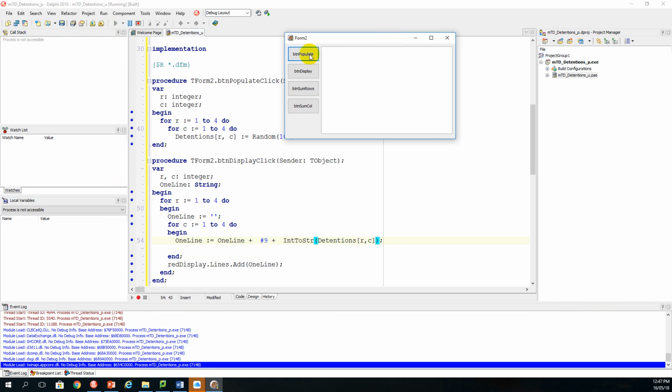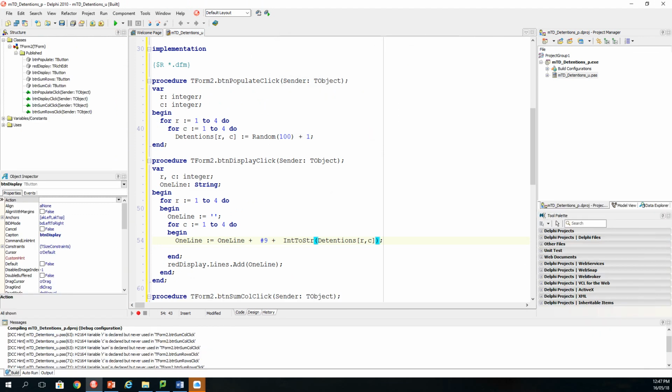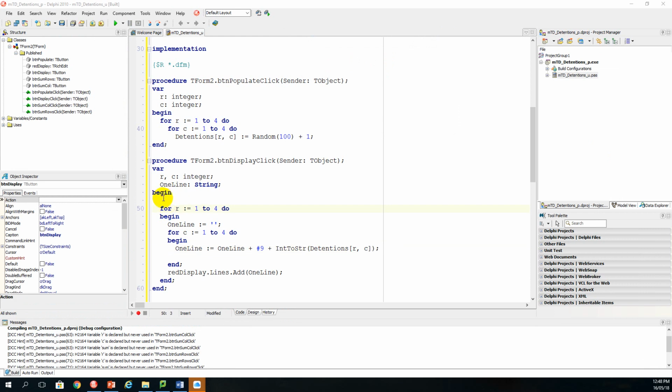we now have our GUI, button populate, button display. We have the contents being displayed as a 2D array, 4 rows and 4 columns. The next thing we want to do is put some headings in here. How do we add headings into this block? Okay, we want column headings.